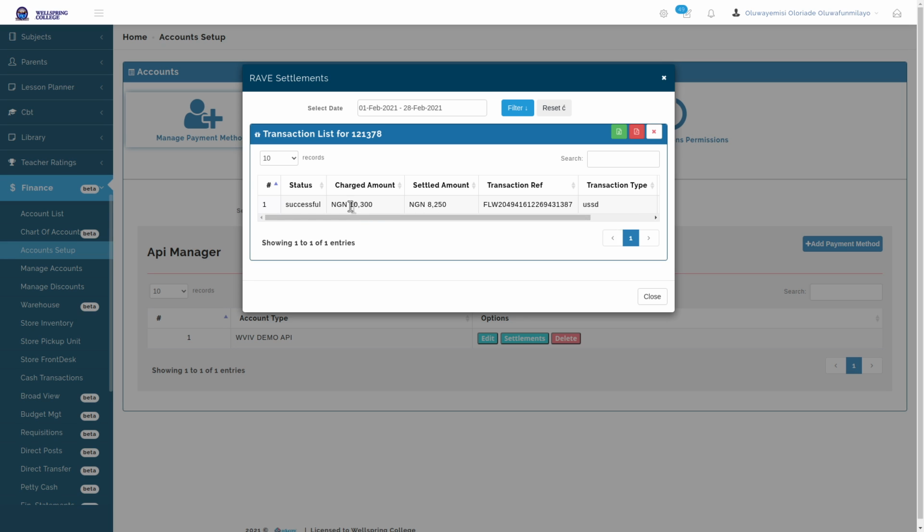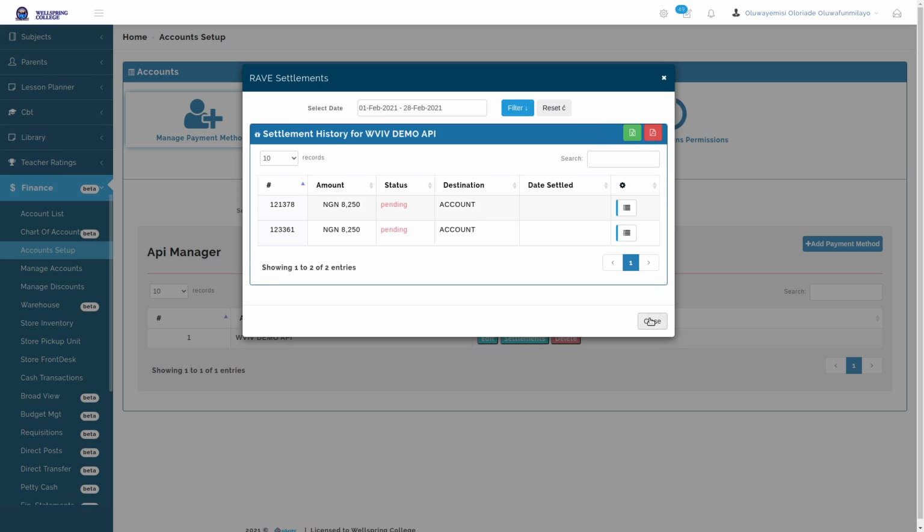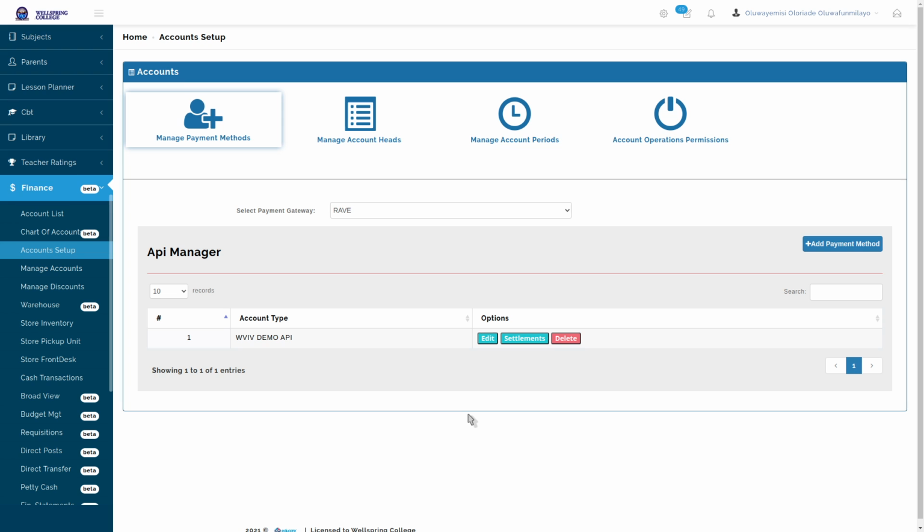So here we have one invoice of 10,300, but the settled amount for it is 8,250, and it's a USSD payment. So you easily see that quickly. It's a very simple system, and you can even export it if you want, either download it in PDF format or in Excel format. Okay, so it's as simple as that.